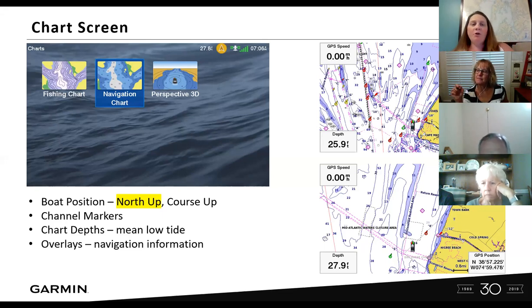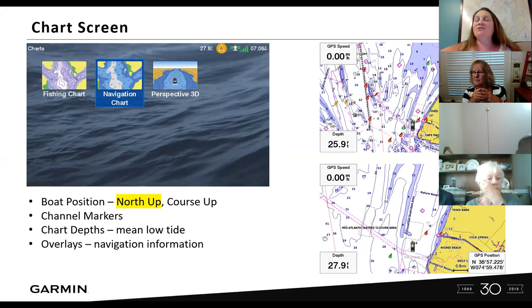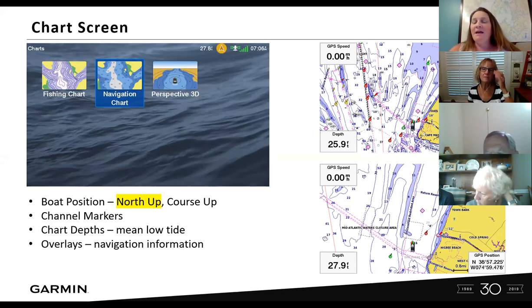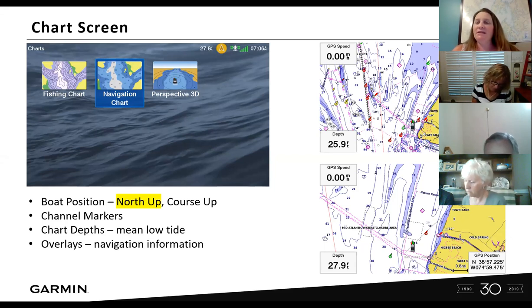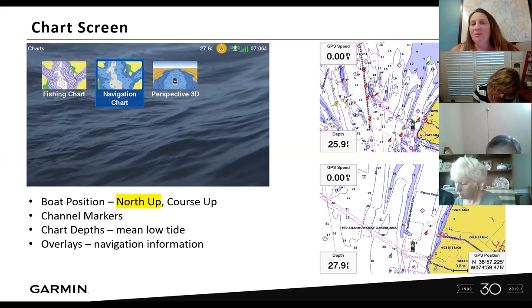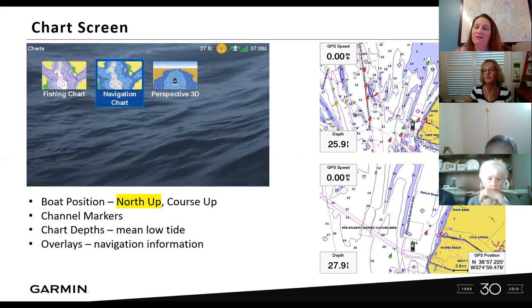So if person A had the boat the weekend before you and you come in as person B and they changed it to course up, what you would do in that instance is just hit your menu button while you're in your chart. You will hit your menu button and it is under orientation. It may be display and then orientation, but you're looking for orientation and that will give you your option of north up and course up.